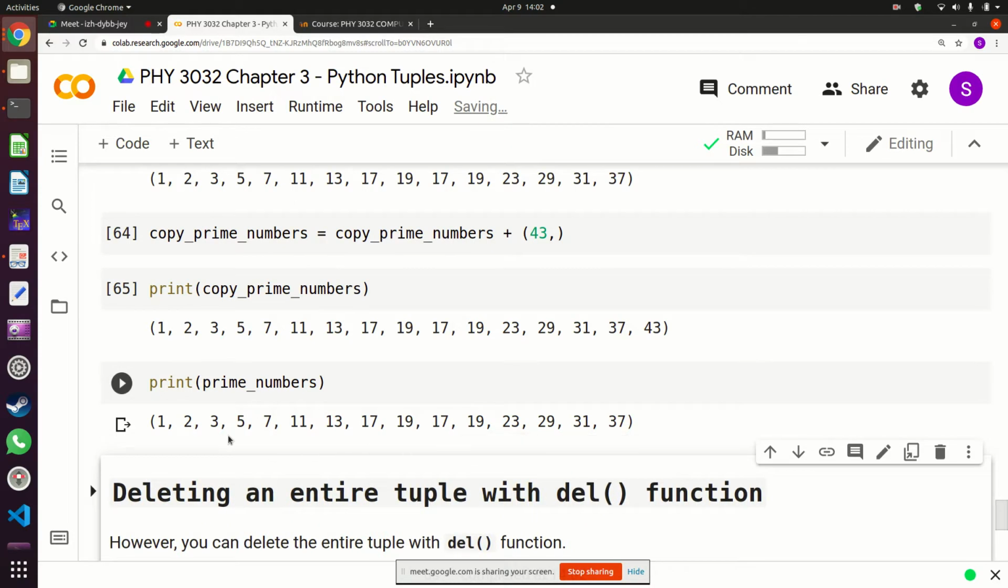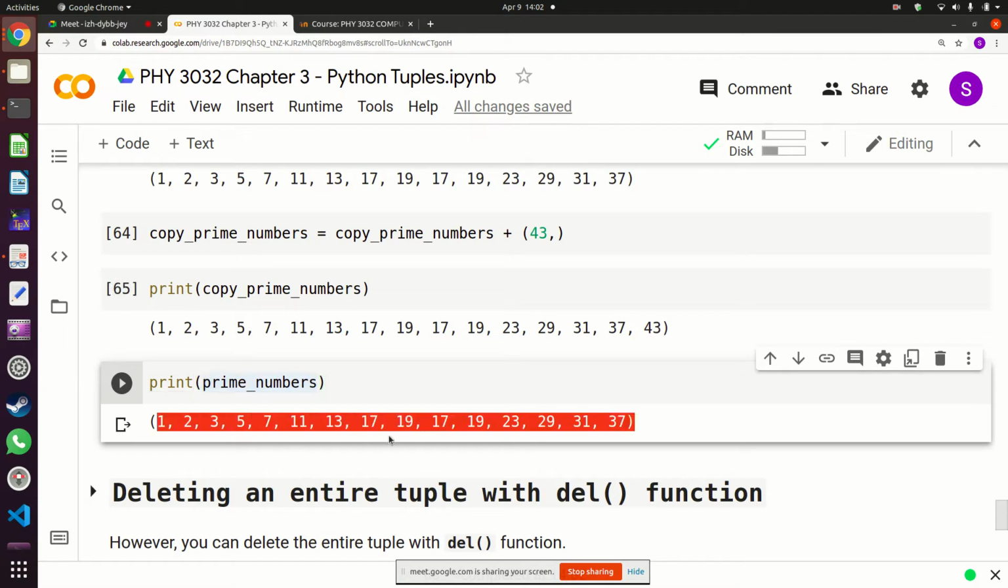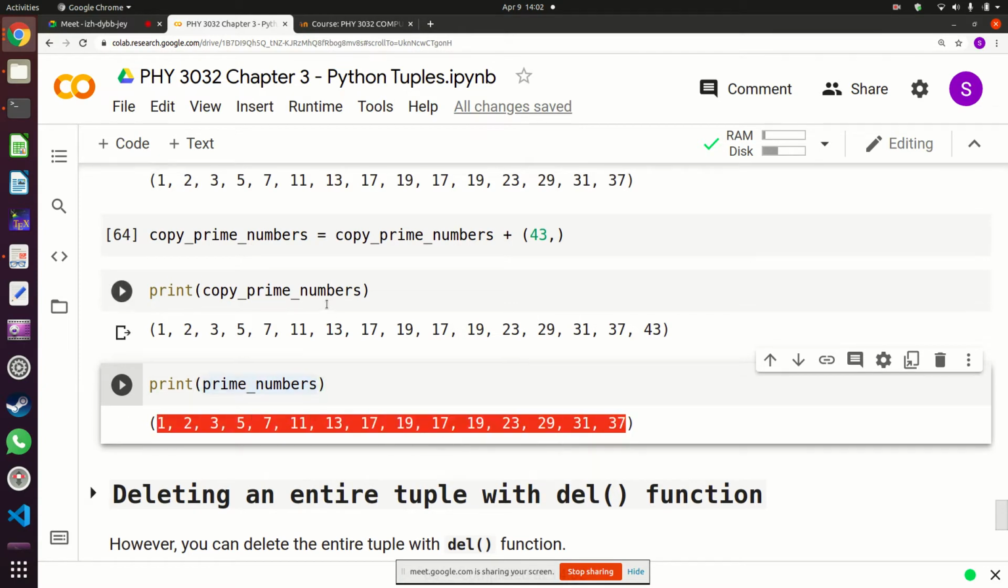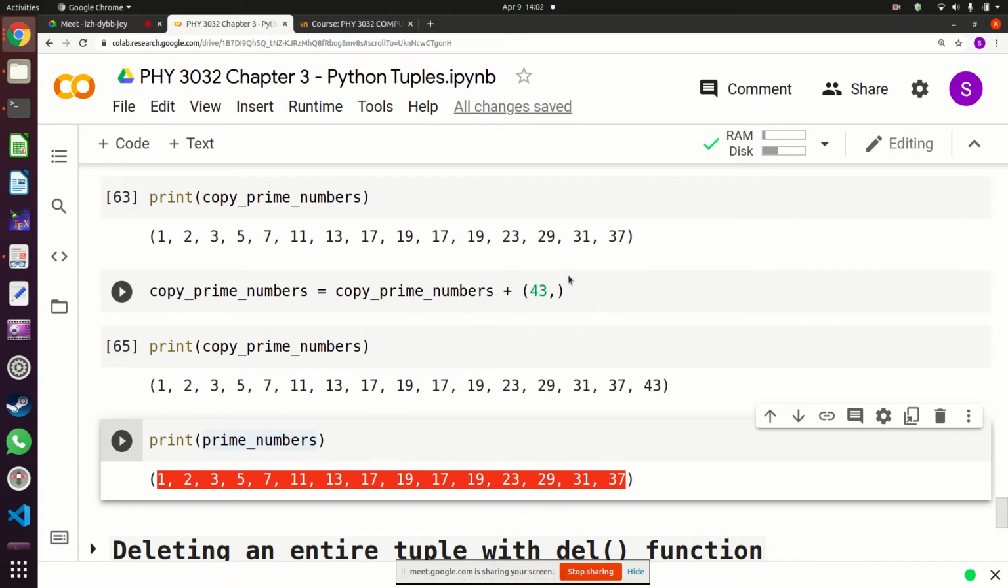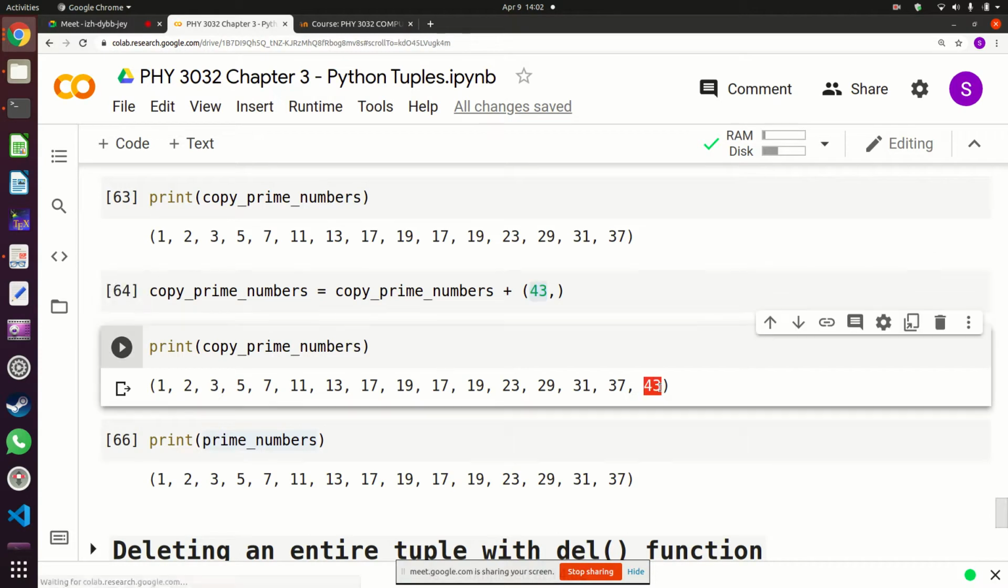Okay, so it looks like copy prime numbers and prime numbers are two different tuples now, because prime numbers only goes up to 37. Then we added something to copy prime numbers. We added 43, right? Then copy prime numbers now goes up to 43. So they're two different tuples. When you make a copy, what you get is actually a different tuple from the one you copied from. Are we clear?